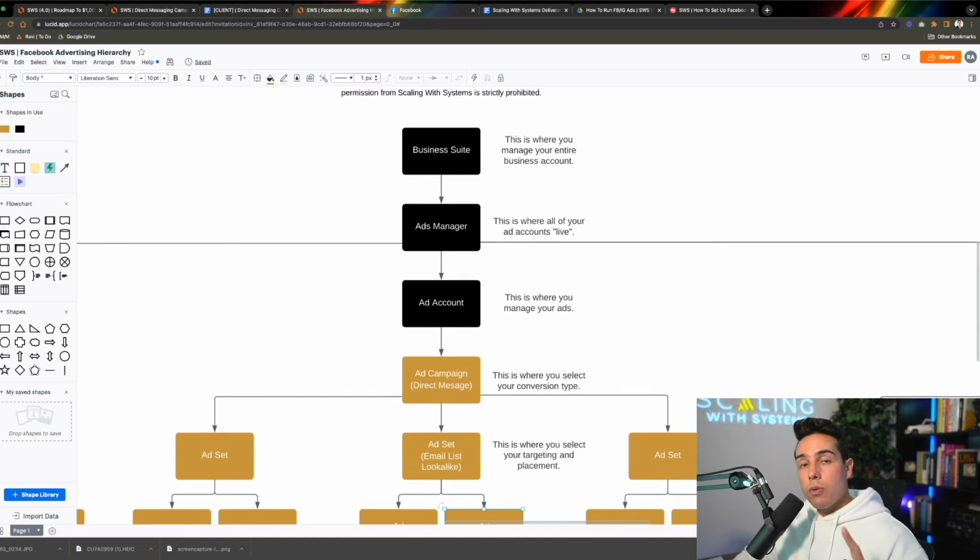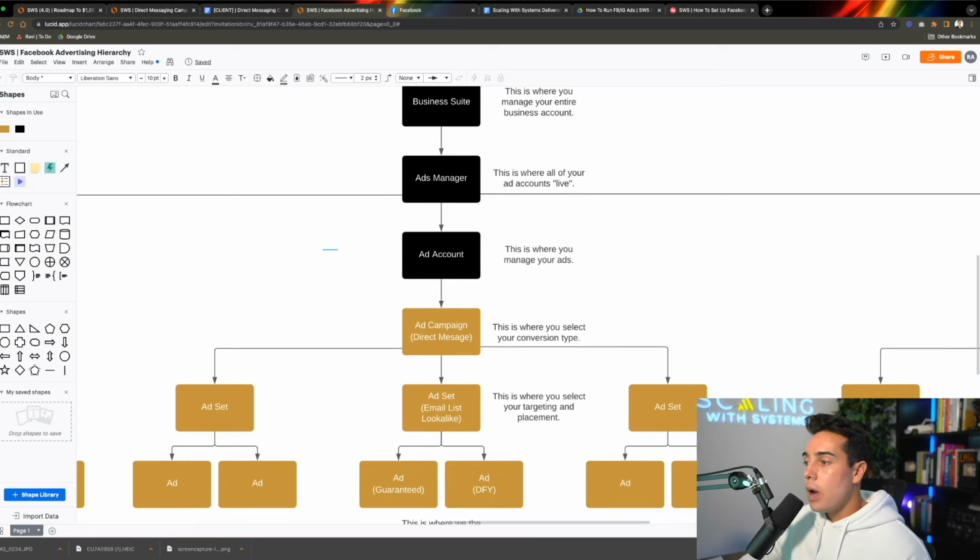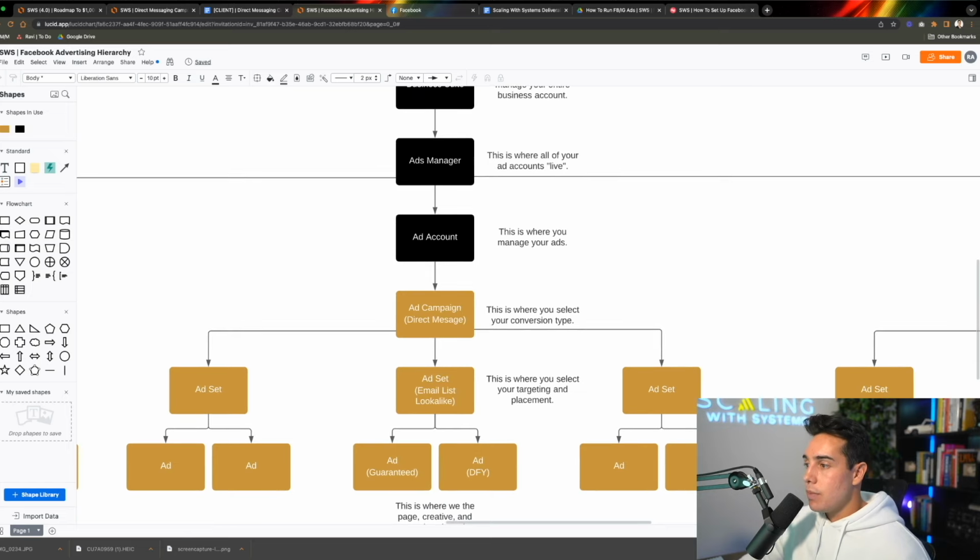I'm going to run through it one more time just to make sure we're on the same page. So you have the Facebook Business Suite, which we're about to set up. Then you have the actual ads manager itself. Then you have the ad account, which is inside of the ads manager, which is inside the business suite.